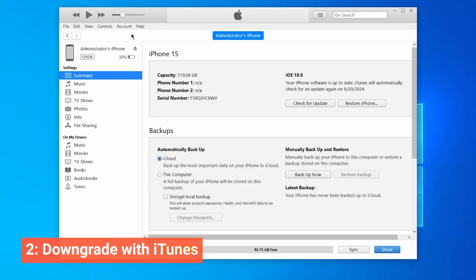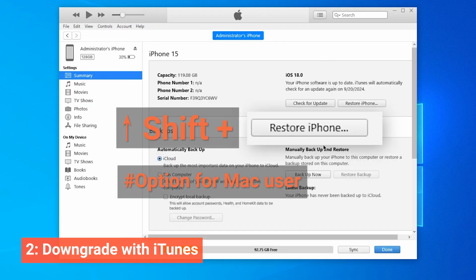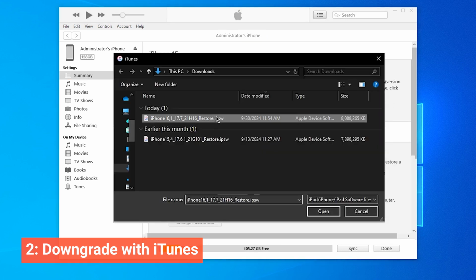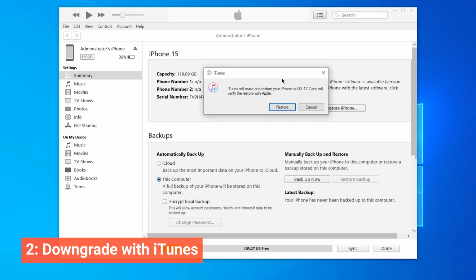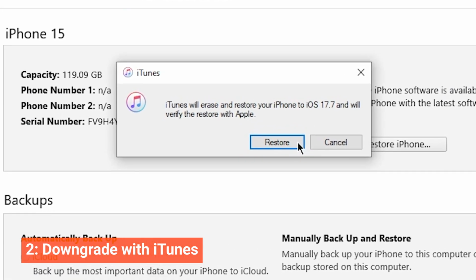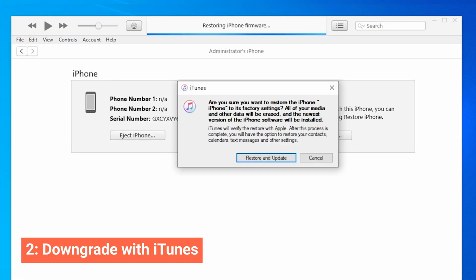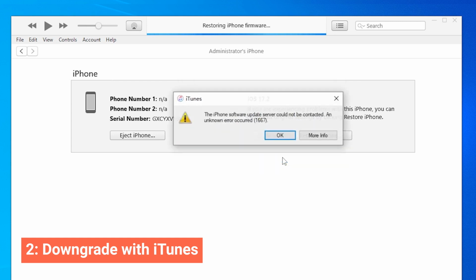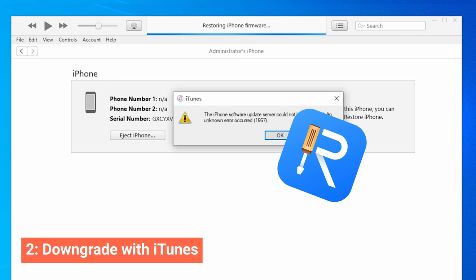Make sure your backup is completed, then hold the Shift key. Click on Restore iPhone and select the IPSW file you downloaded. Confirm the restoration, and your iPhone will downgrade to the version you downloaded. If iTunes prompts you with an error or says it does not support the file, you can always go back to explore the alternative method with ReiBoot.